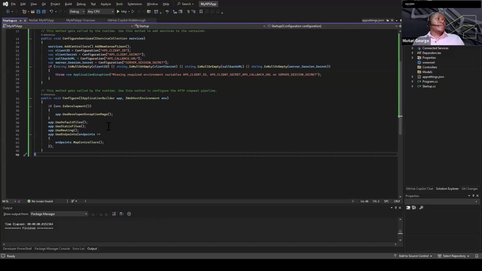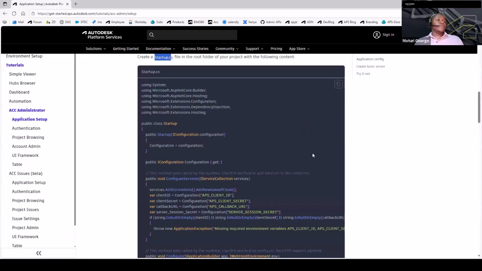So we have the Configure method that is called during runtime. So it ensures that we use the static files. So as mentioned, the static files, we are going to place them in the wwwroot folder. And also we are going to use our endpoints, which we'll create in the controllers section later. So we proceed.